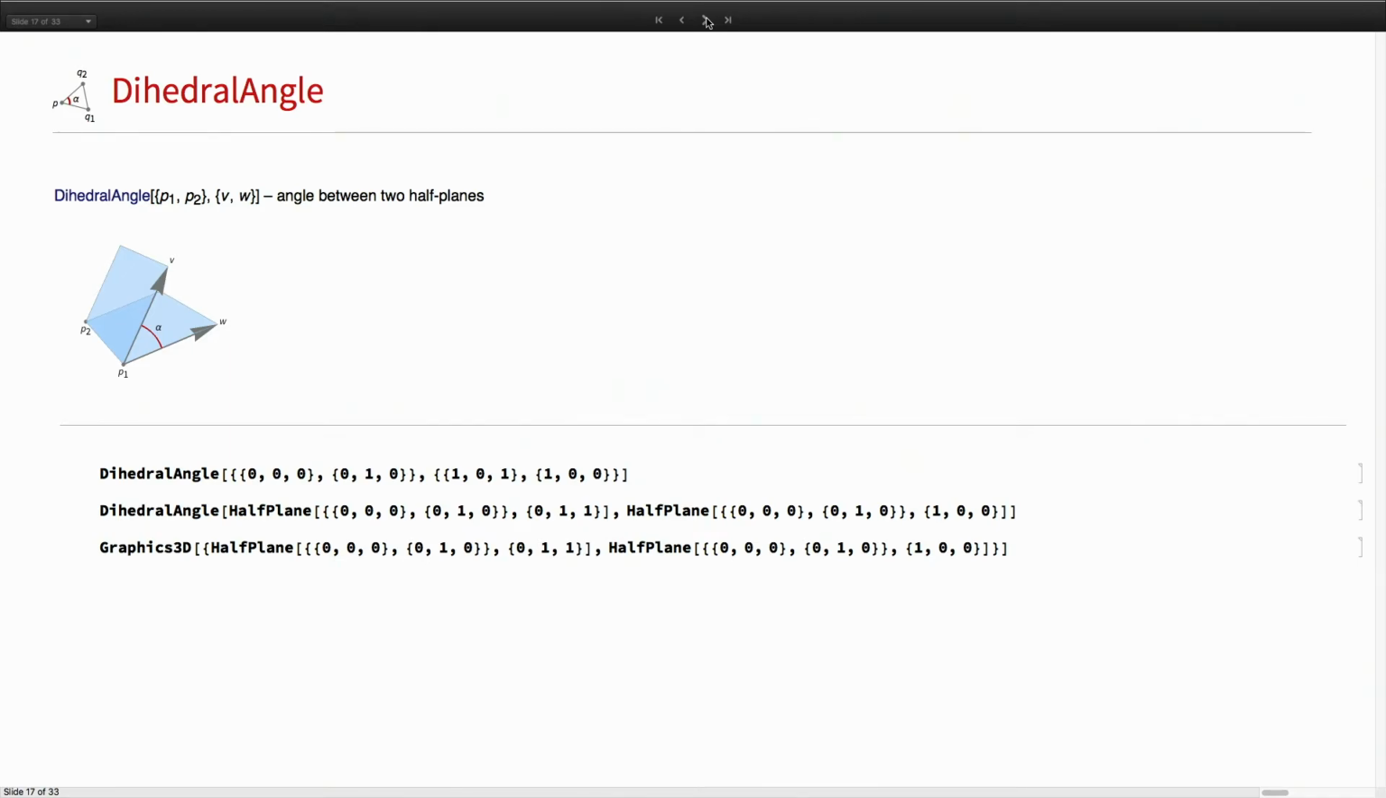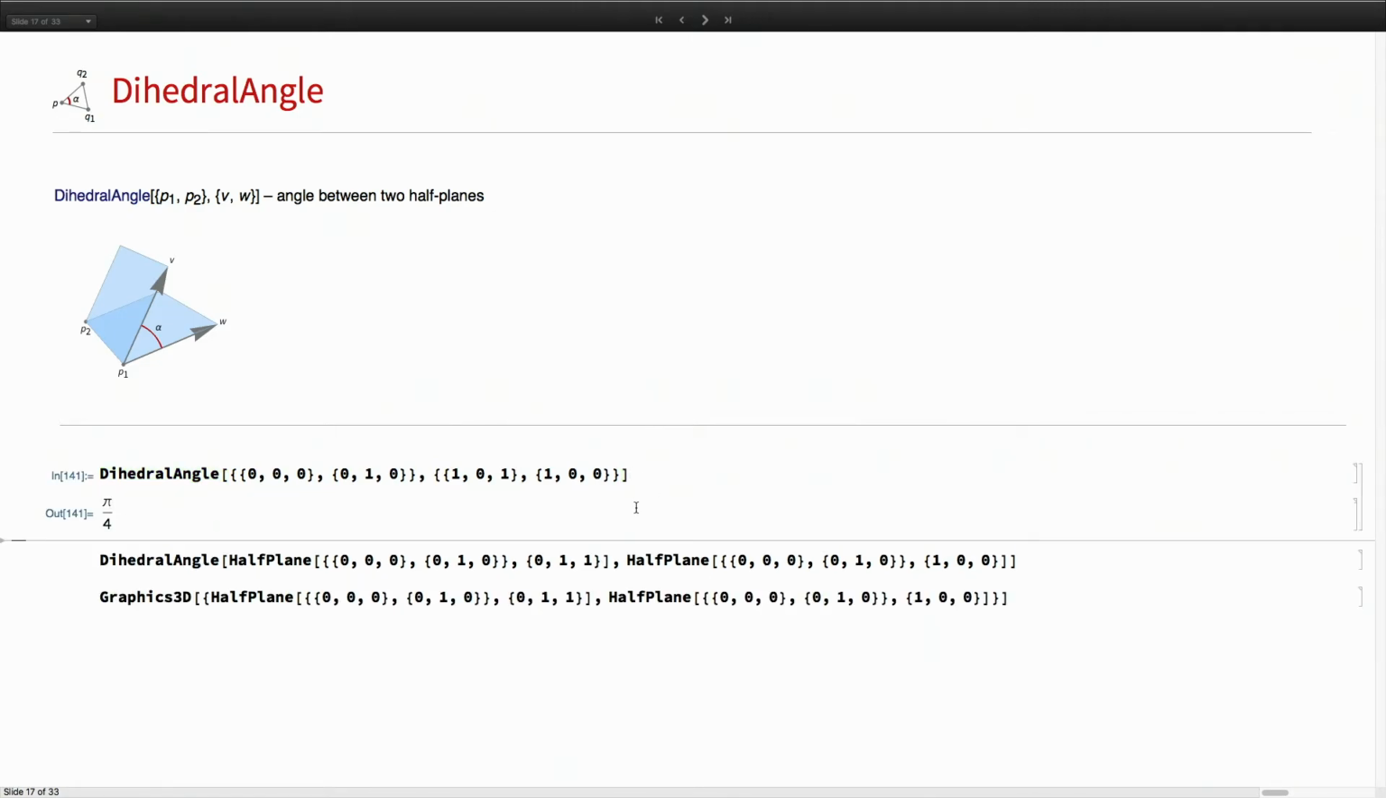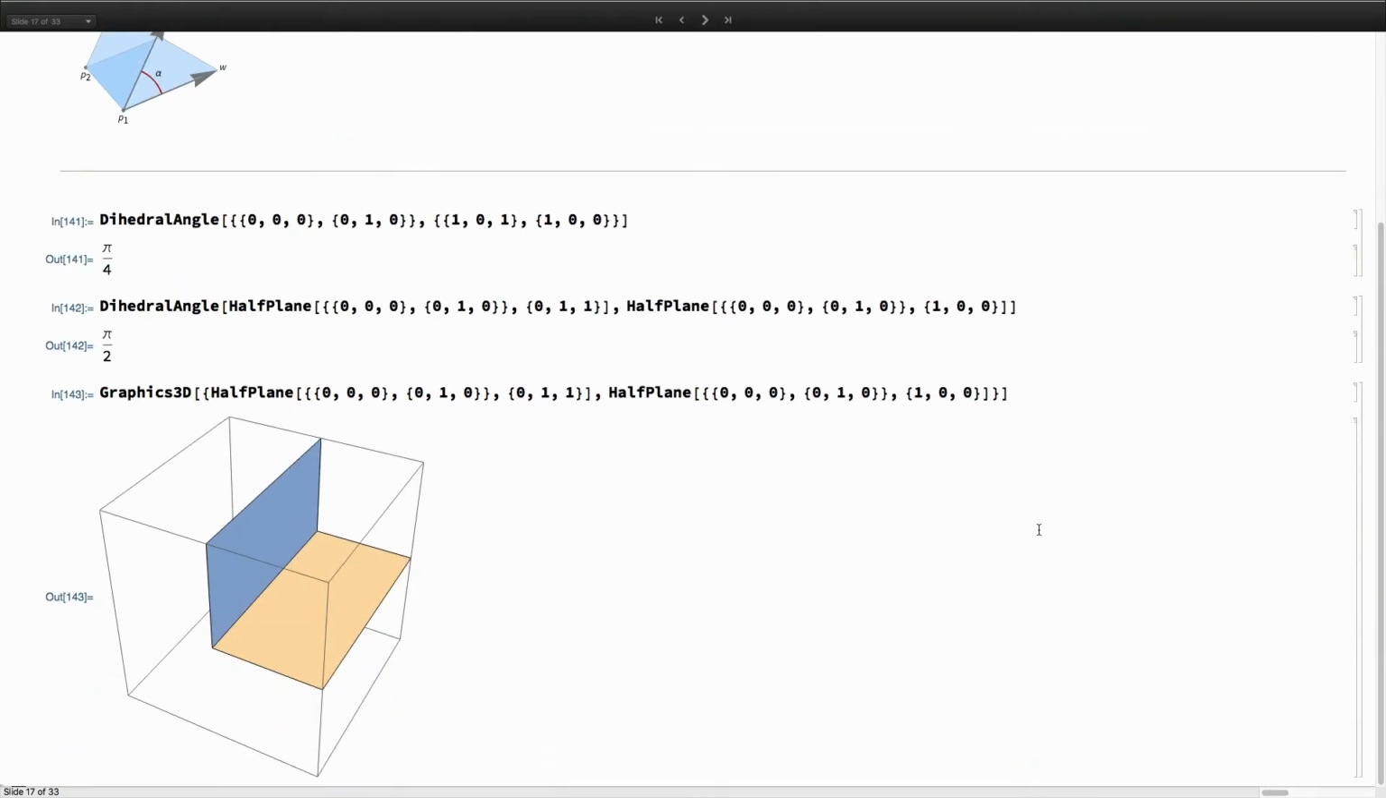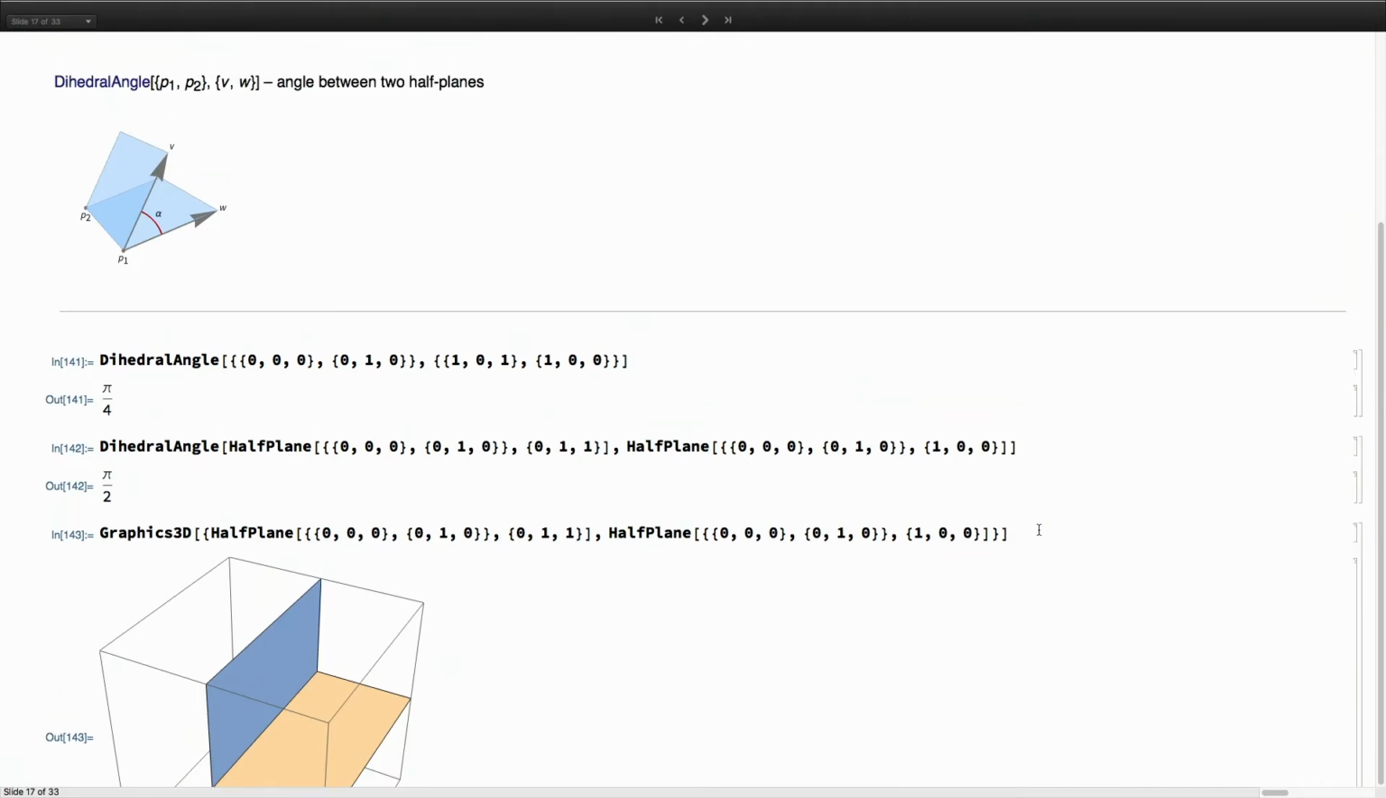In 3D, you can define it as a DihedralAngle between two planes. So here you give the 2 points, P1 and P2, and then the two vectors which define your planes. Or you can actually use explicitly our half plane to define it. And then you get, roughly speaking, the right angle. So we can also compute all that nicely. And it also supports symbolic values.